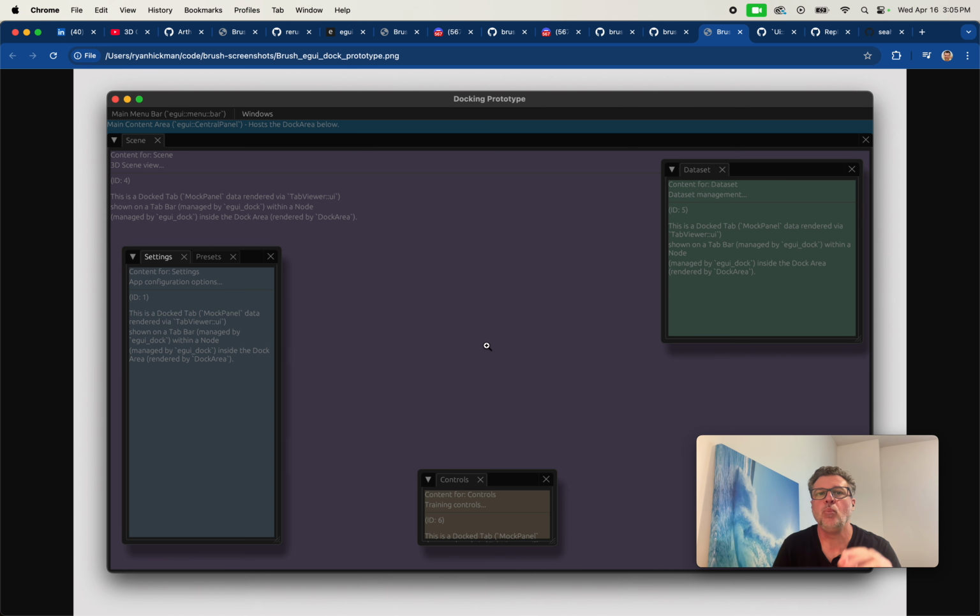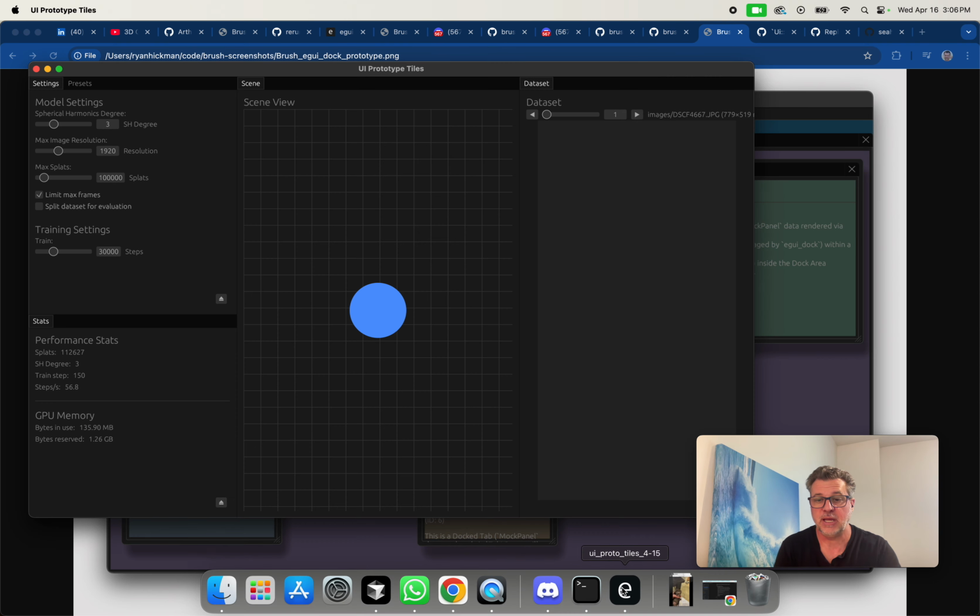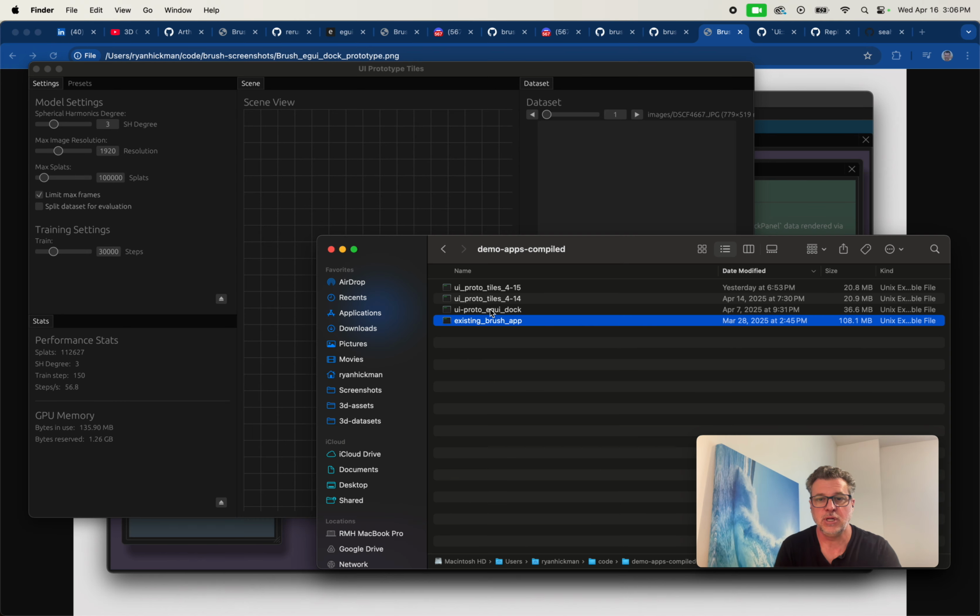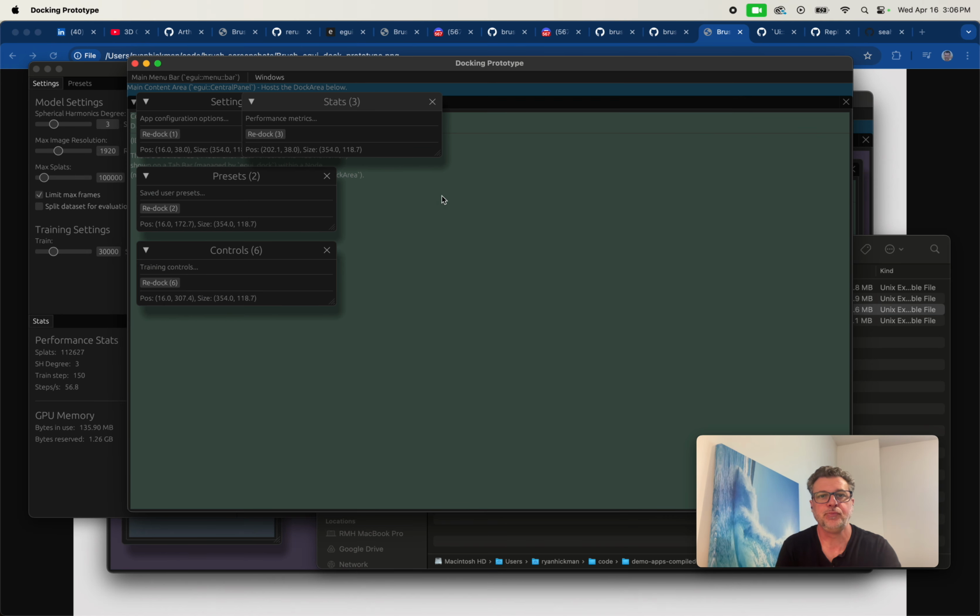So first thing I did, let's get into the prototypes, is I actually tried using an extension called eGUI doc. I wanted to see how useful it would be because it has this ability to dock and undock different panels. So let's actually take a look at eGUI doc I made real quick.